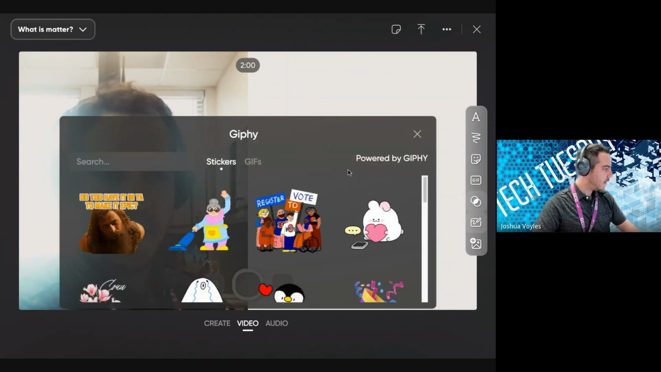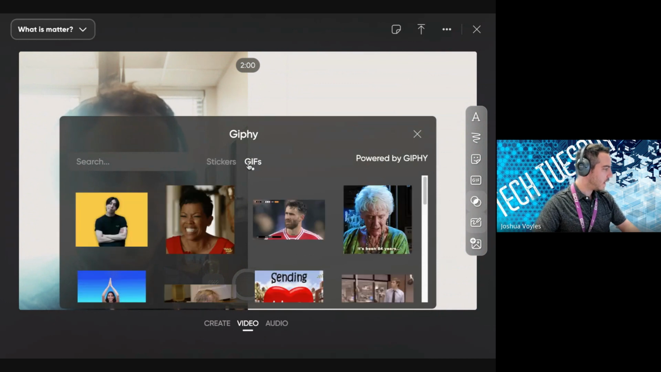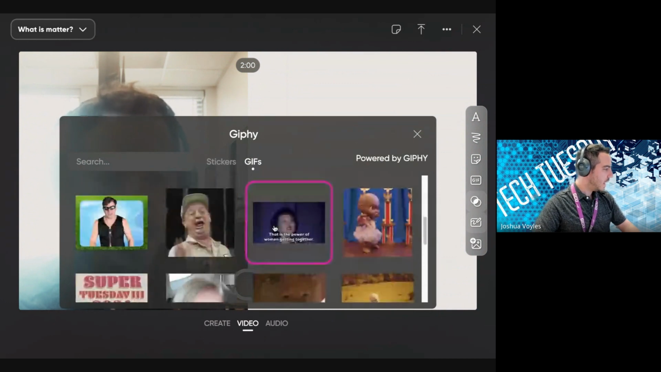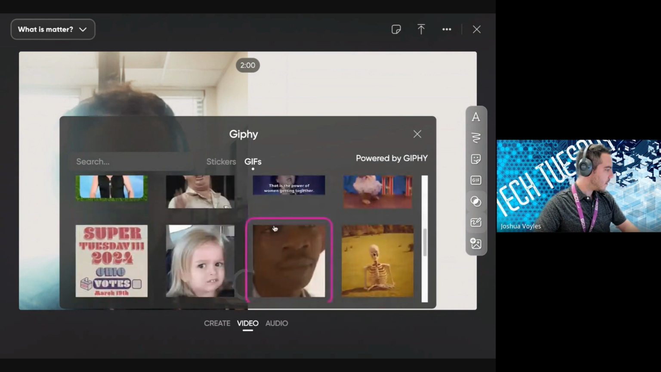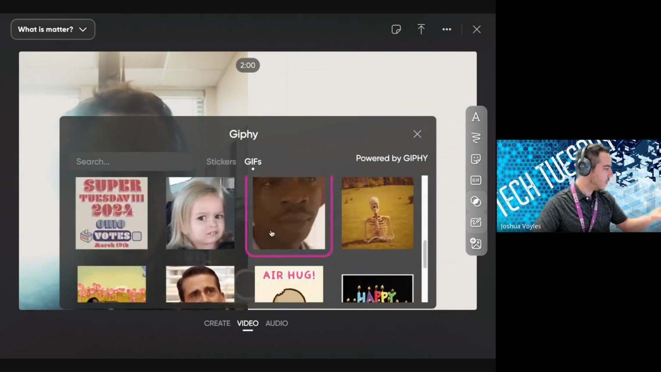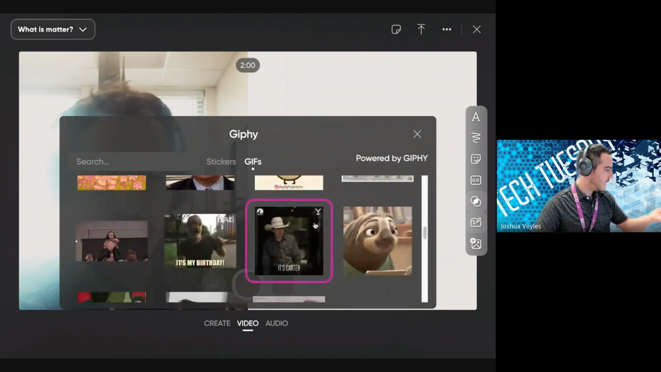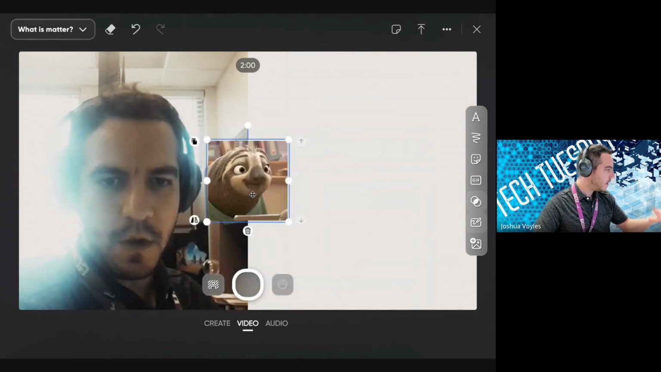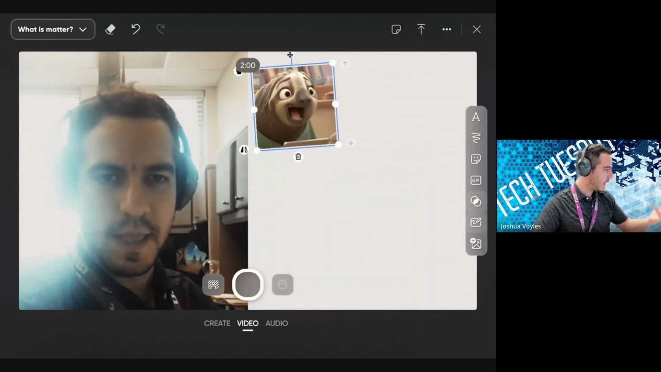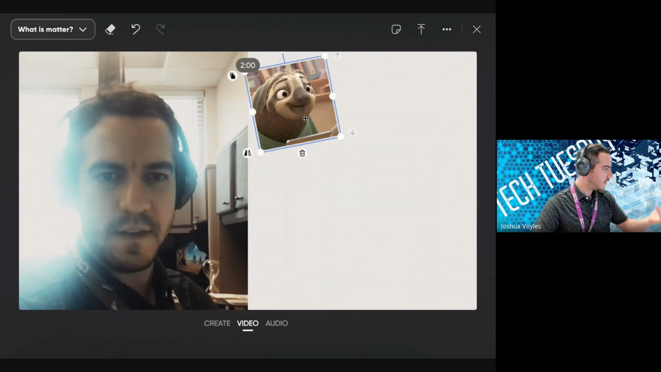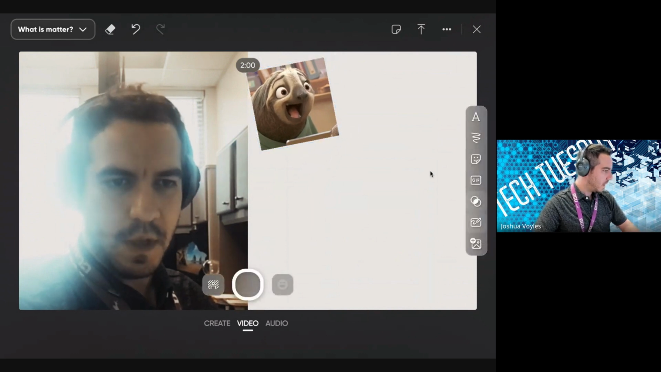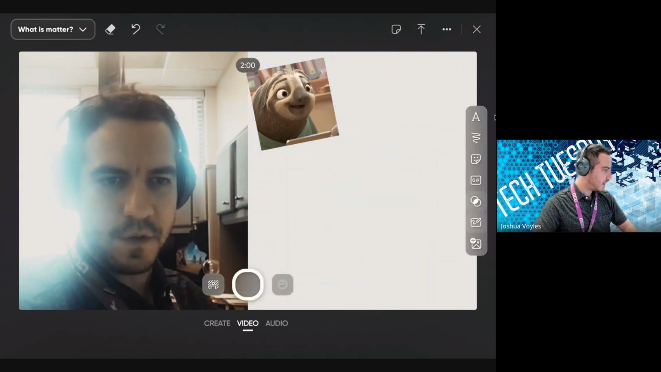There's this little GIF. You can choose between stickers or GIFs, and I like to use GIFs. So this is pretty cool here, right? And what's really cool is all of this stuff is curated. There's not going to be any weird, inappropriate GIFs. All of that stuff is friendly for the students. So they can paste little GIFs next to their video.